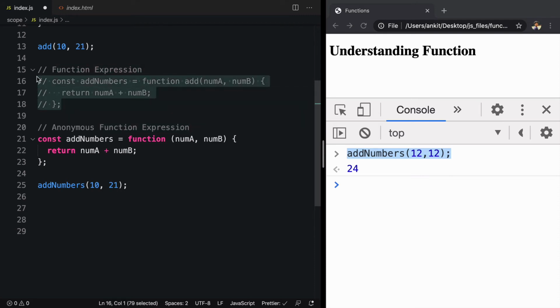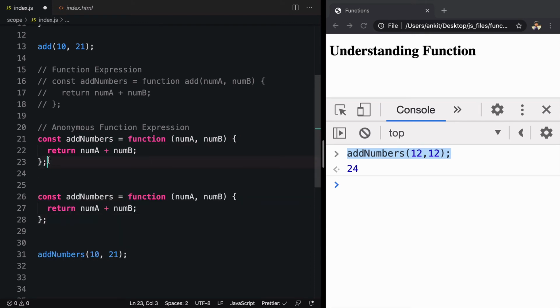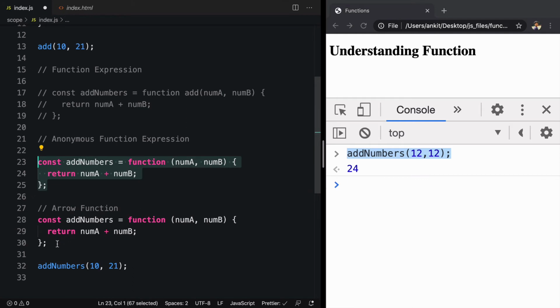One kind of function expression is this, another is anonymous function expression. Similarly, there is another kind of function expression that exists in JavaScript, and that is also known as arrow function. So arrow function is a sort of way of writing anonymous function expression. And the way you make it short is by removing the keyword function from it. Const addNumbers. Here you add a special symbol that is also known as arrow. So that is equal to and greater than arrow.